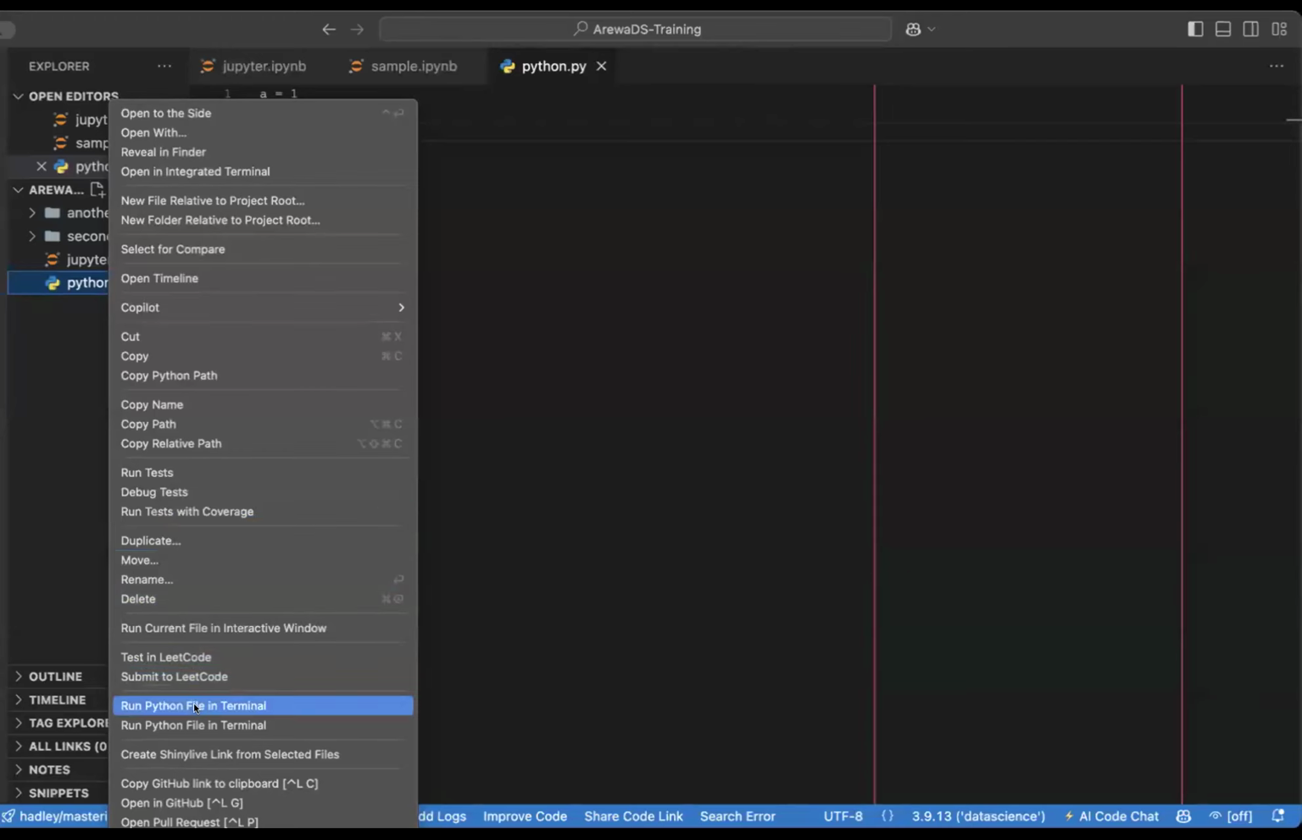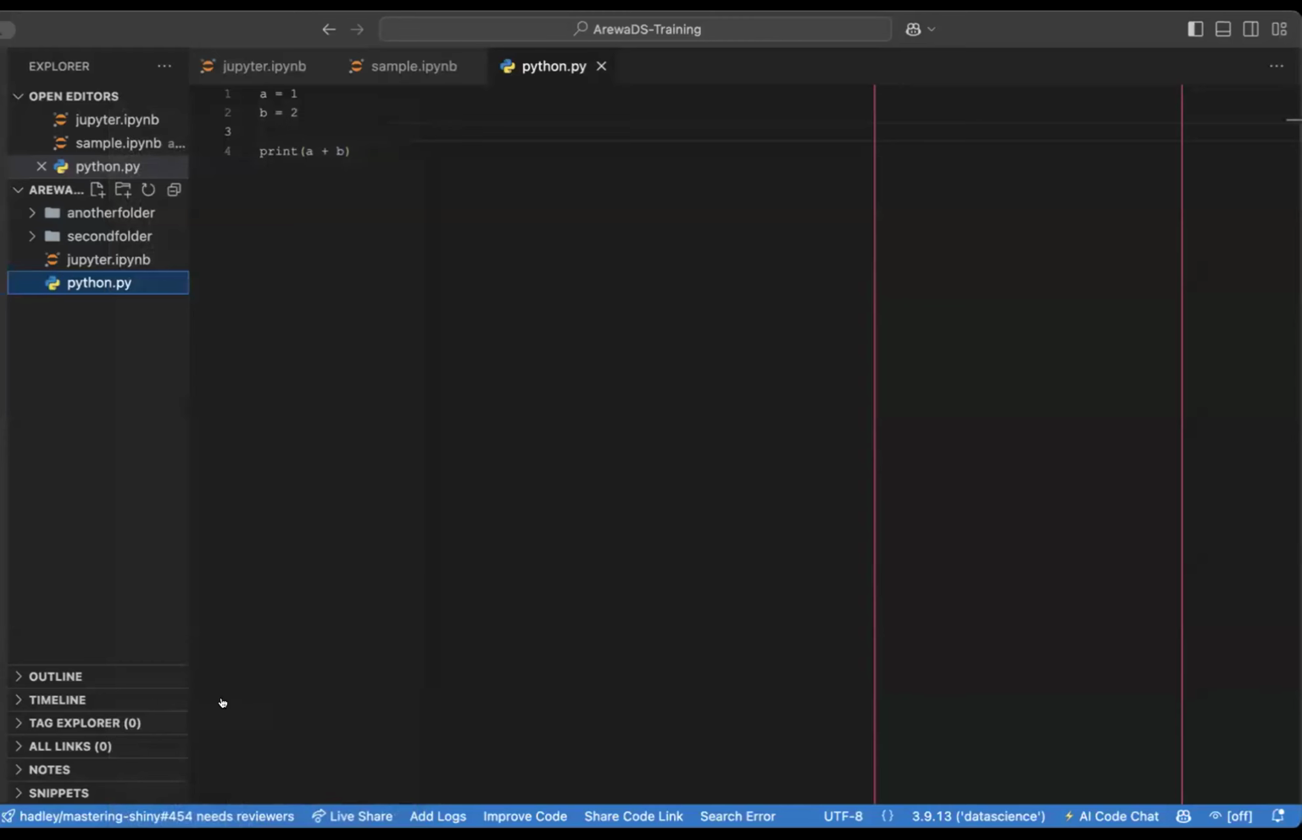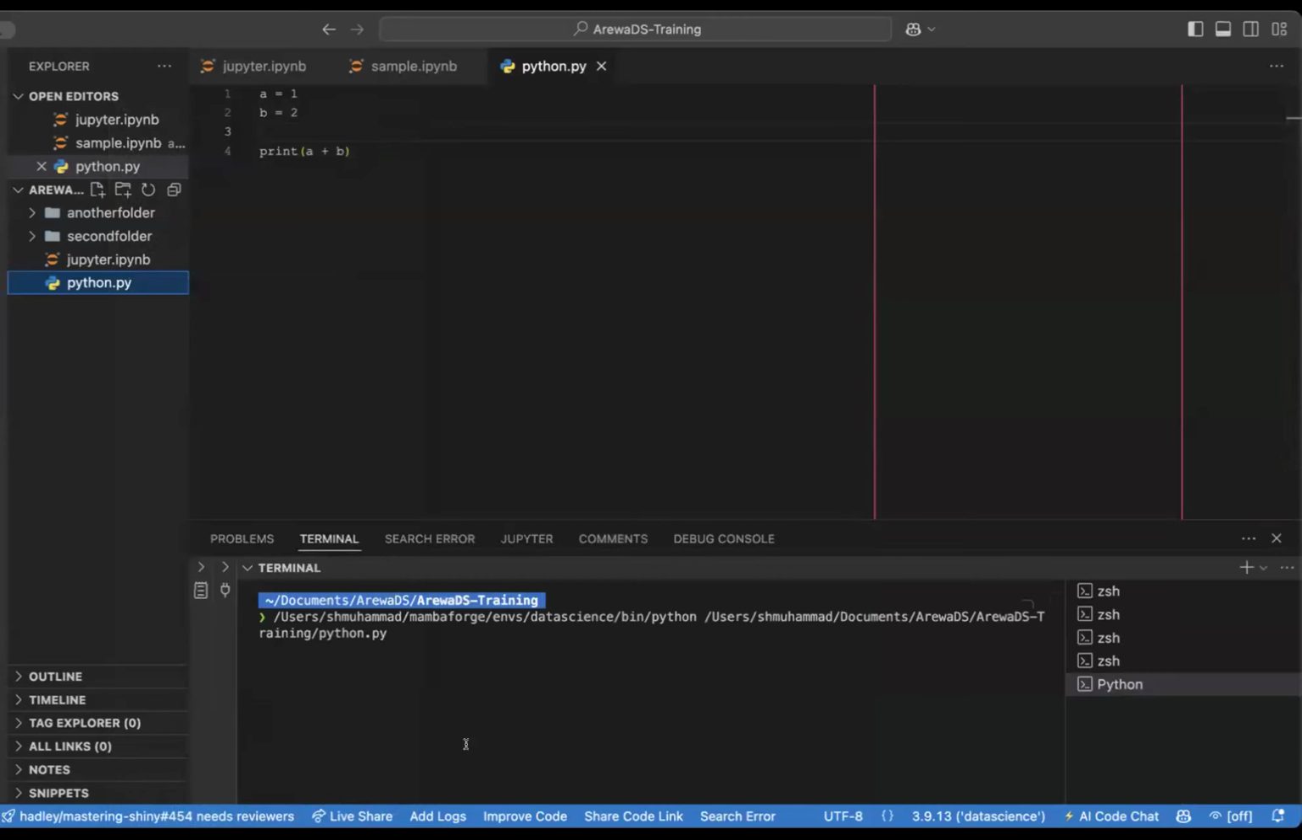Yeah, run Python file in the terminal. Click this, run Python file in the terminal. Yes, sir. We are with you, sir. We are there. Okay.